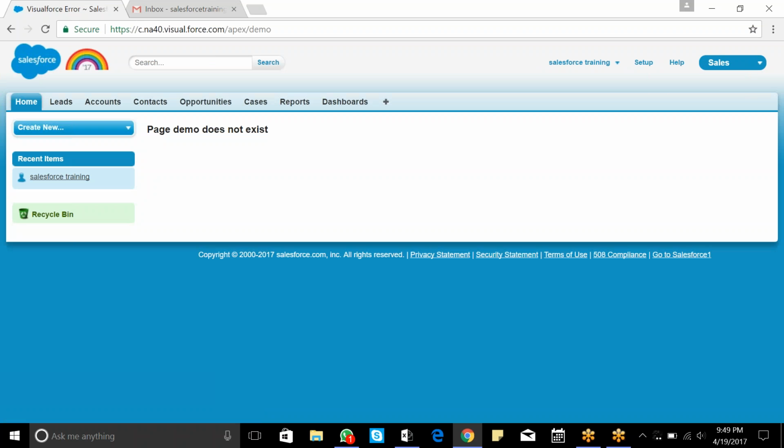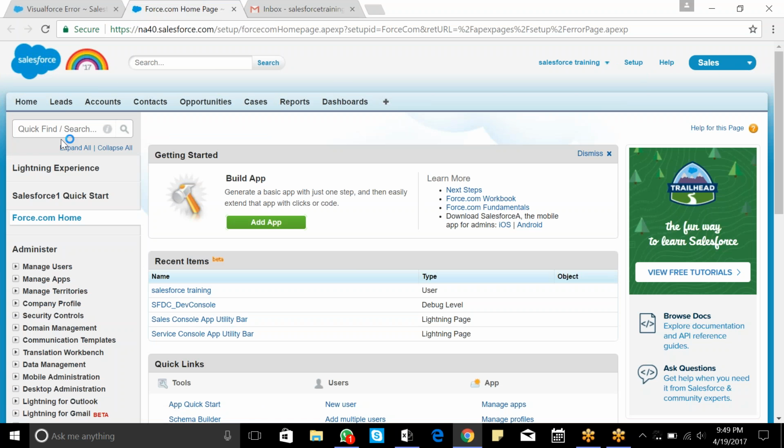Demo, click on it. See, page demo doesn't exist, guys. It is showing page demo doesn't exist. What might be the reason, guys? Sumant, you told me whenever you click like this, you can create a Visualforce page. But to create a Visualforce page through URL, we have to enable one option, guys.